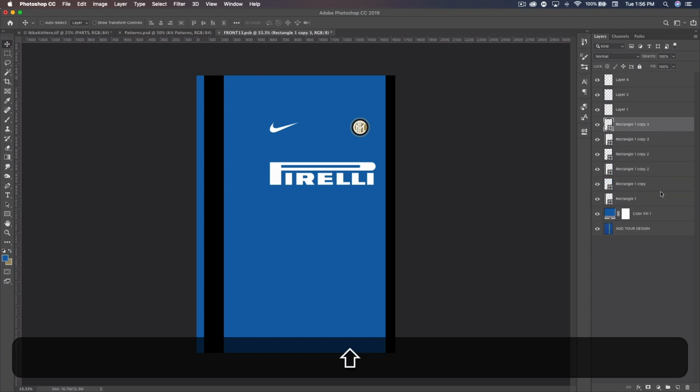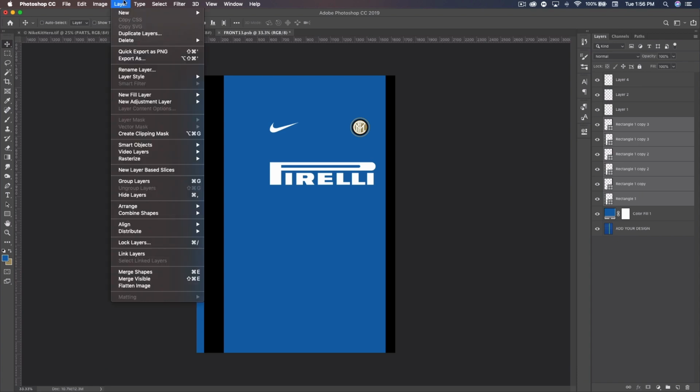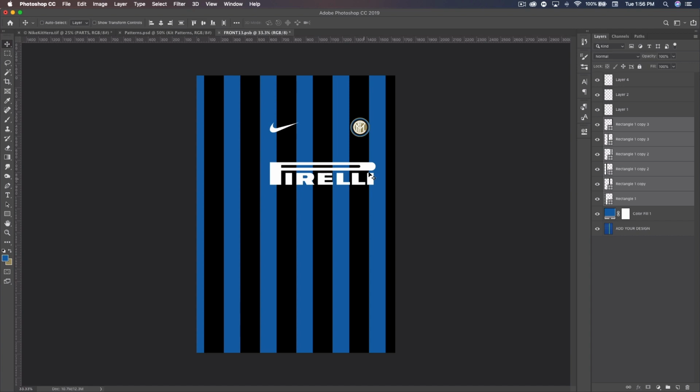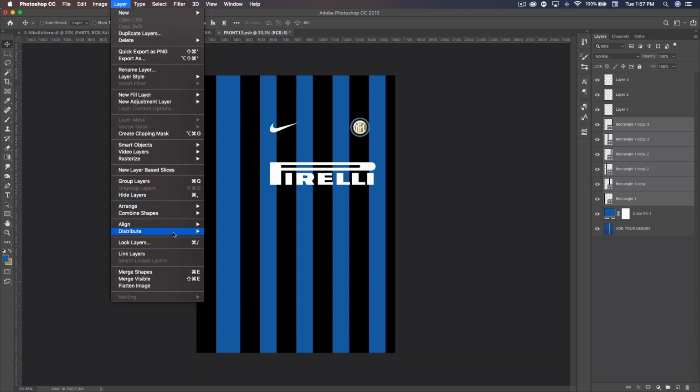So now we have 6 of them, and I'm going to hold Shift and select them all. Now I'm going to go to Layer, Distribute, Horizontal Centers, and try to make sure that the blue and the black are equal. You can see they're slightly off, so I'm going to select the first rectangle and bring it over all the way, and then redo my distribution.